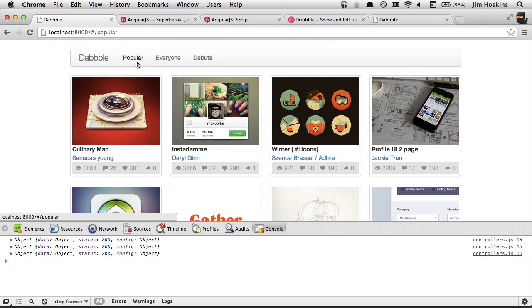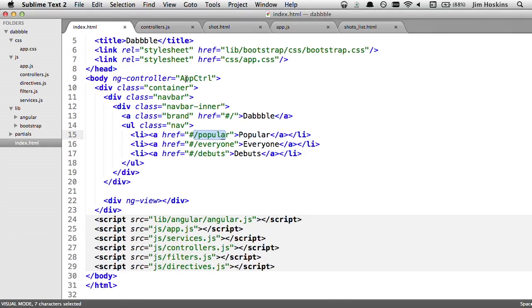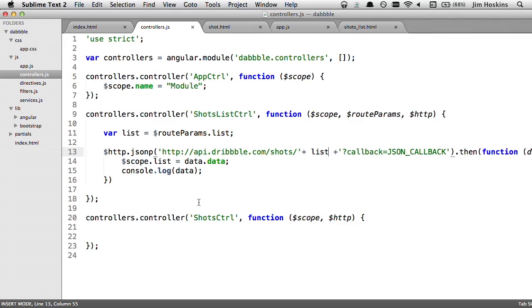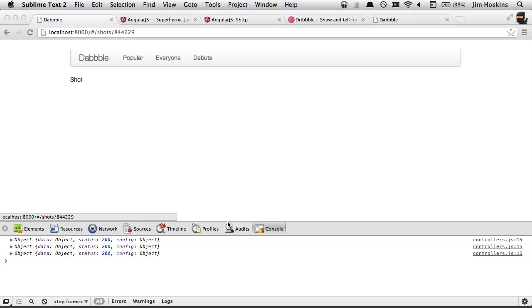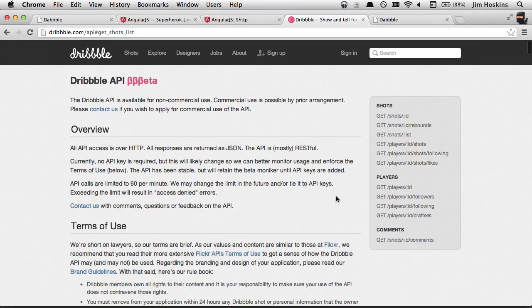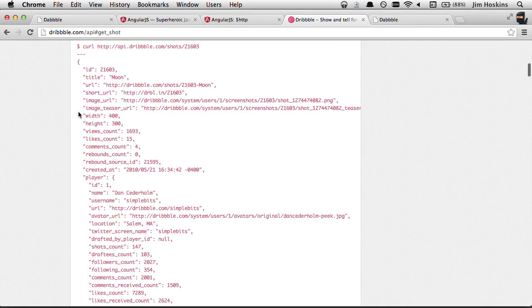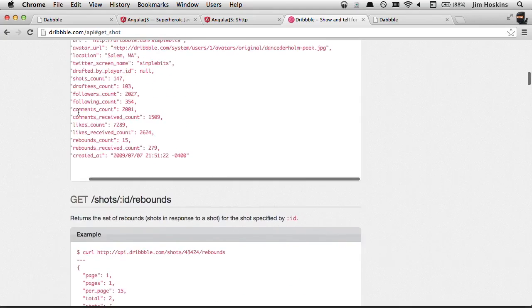So now let's go back to our shot page. When we click on it, we don't get anything interesting. But we can use the same ideas that we used for our shots list to continue building out a dynamic page. So the first thing we want to do in our controller is grab the data for that particular shot. Now, if we take a look at the Dribbble API documentation, we'll see that it's at shots/:id. That's just the numeric ID that we're going to pass to load up that shot, which will return all of this data regarding that shot.